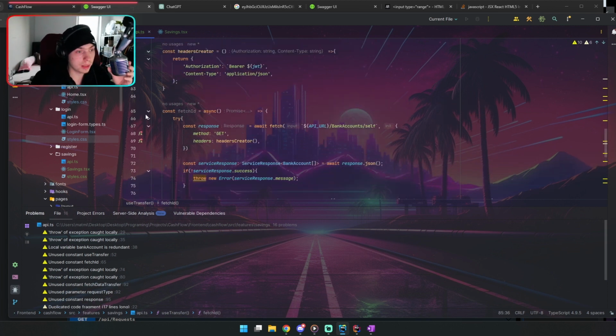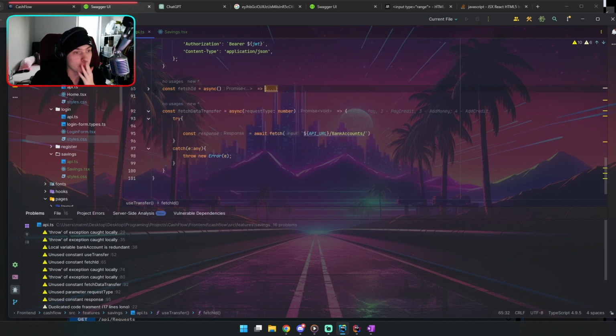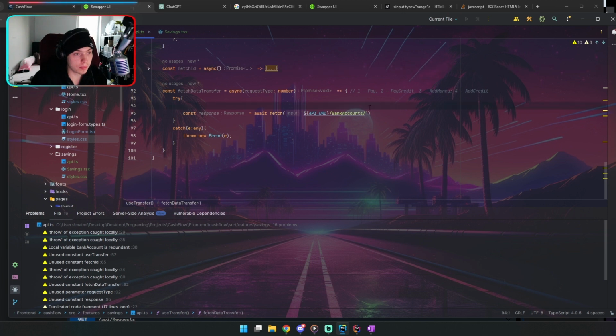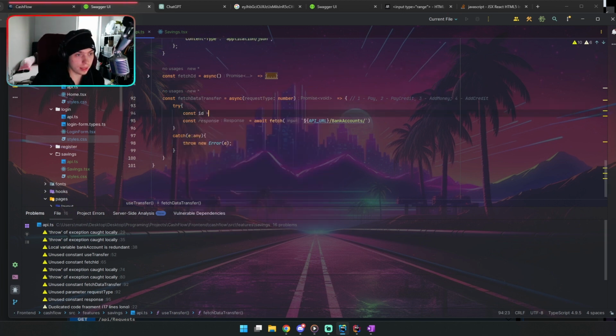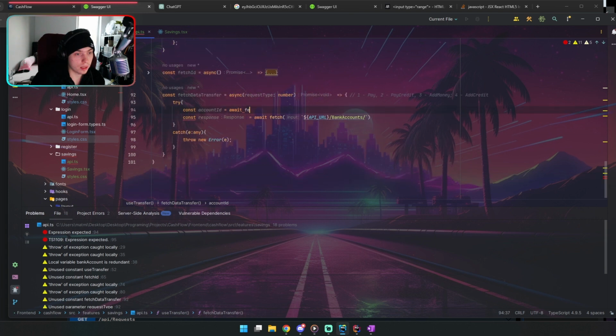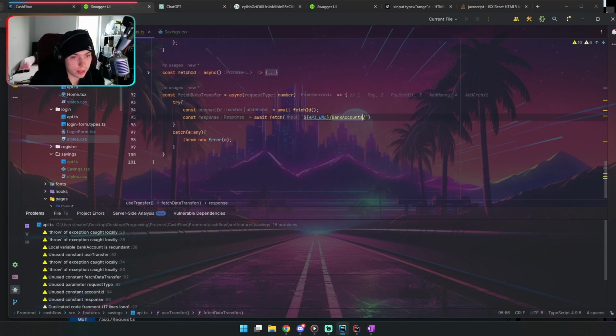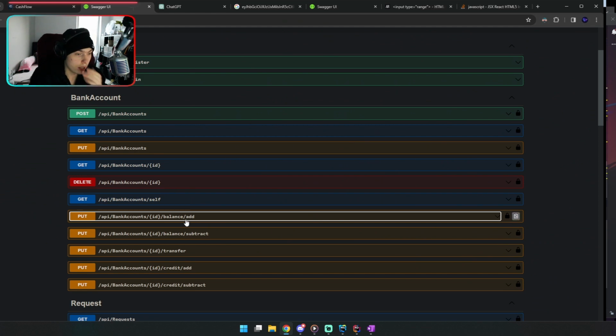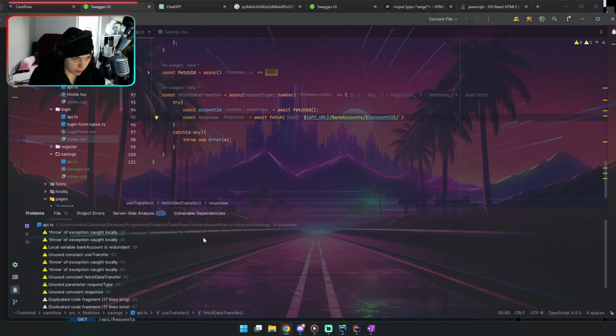So we will be getting an ID right now from this thing, and we can fetch an ID and create const ID or account ID equals await fetch ID. Okay, and then this should be a number or an undefined. So I want to put here account ID. Will it shout at me? No, it is not. Okay, so we are putting our ID right here, and after that we want to put balance, credit, or add, subtract, and so on.